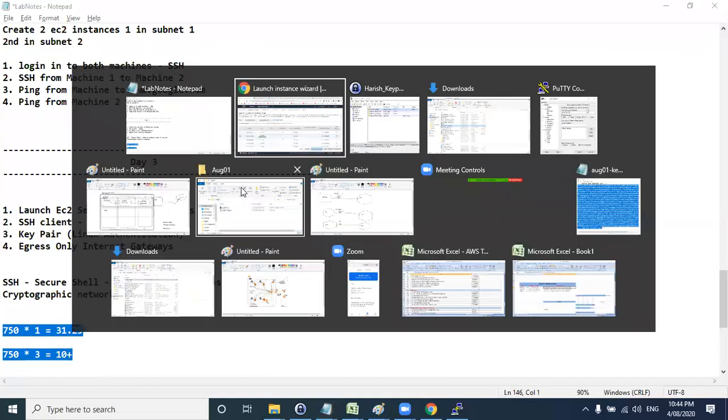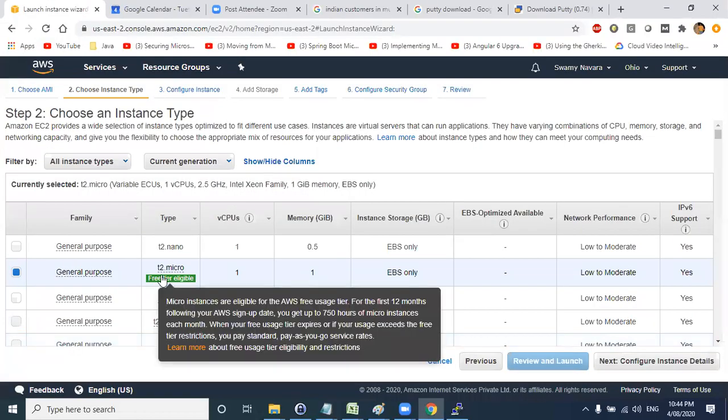So when you're trying to practice a lab, launch 1 or 2 EC2 instances. After the lab, just terminate them. Okay.